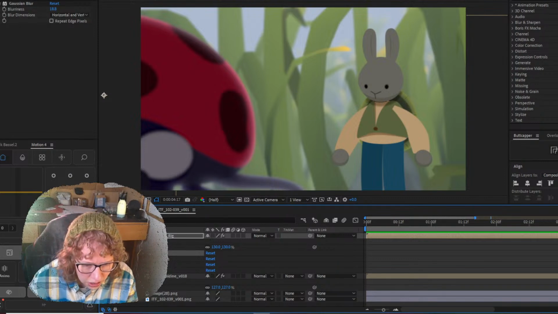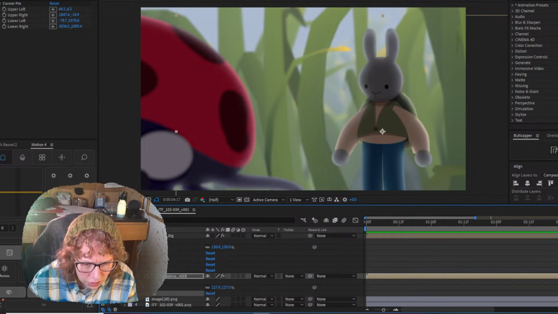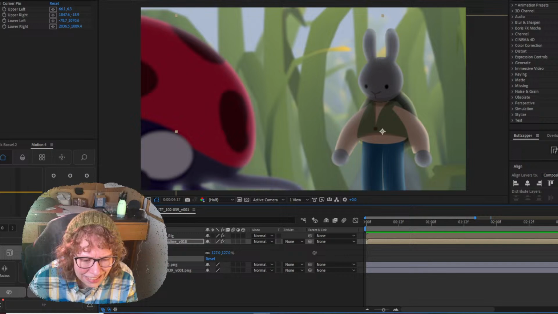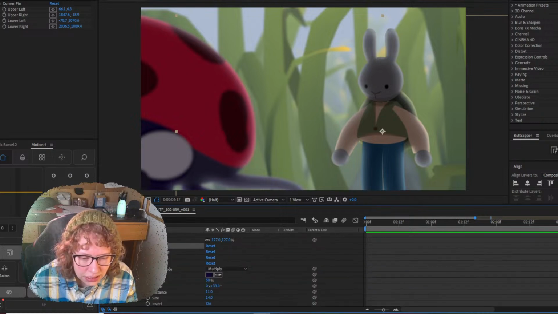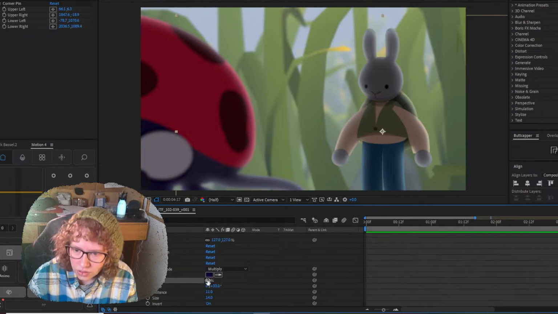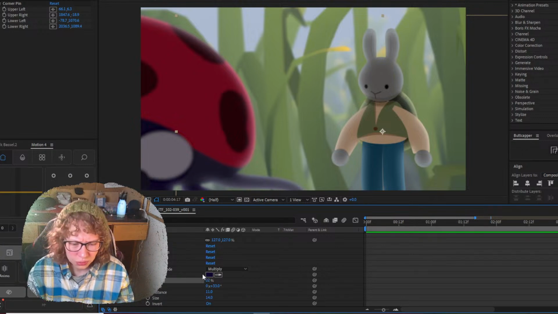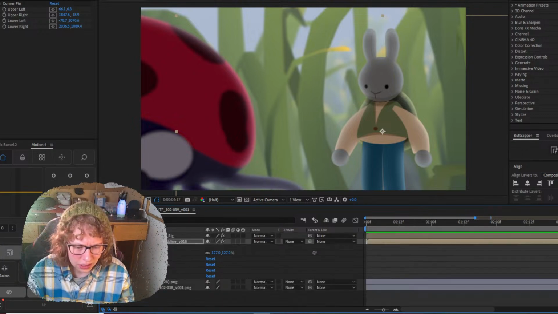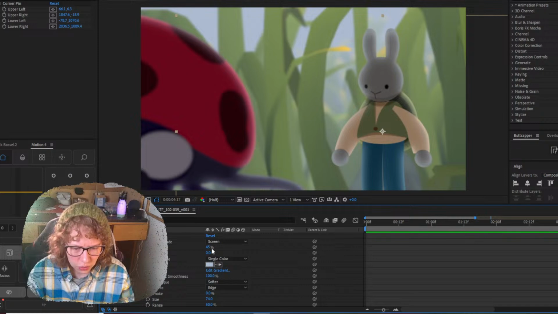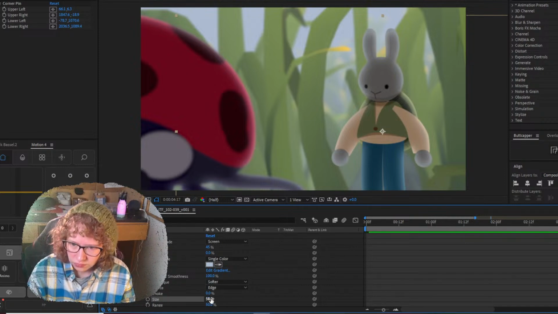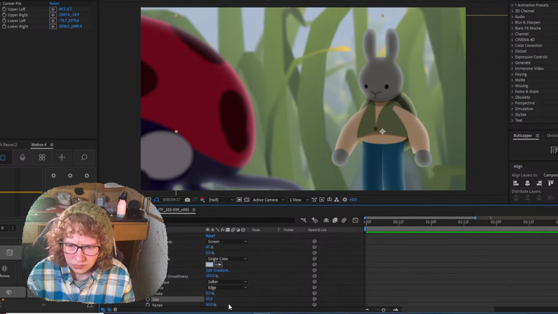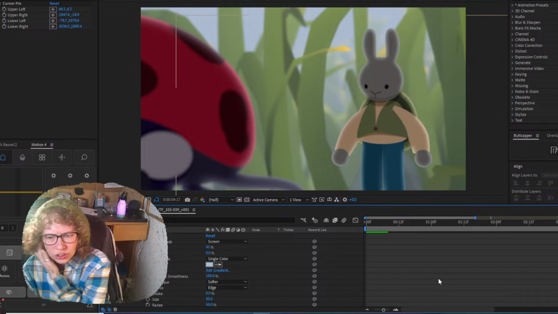So I'm going to Control C, Control V, and then we're going to adjust the satin. I can't stop saying sateen. Satin. Ooh, that inner glow is way too much. Way too much.